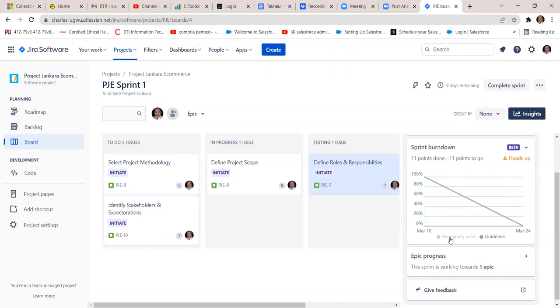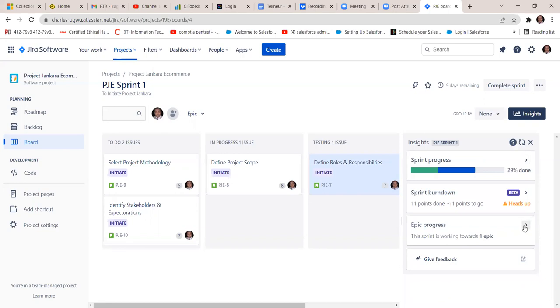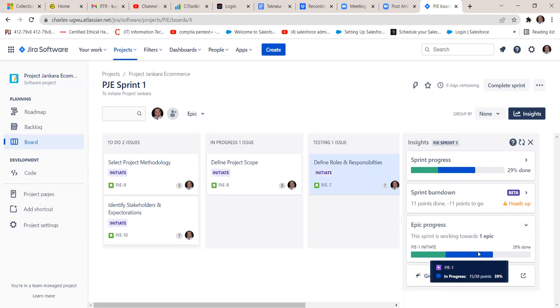Let's look at the remaining work. Percentage. This is it. So that is how it is. Let's look at the epic progress. On our epic, you can see we are selling initiate, and the initiate is green, so it's moving. And in progress, and to do, so this is how our epic looks like. And that's how we get the insight using dashboard and statistics to monitor the progress of your project.